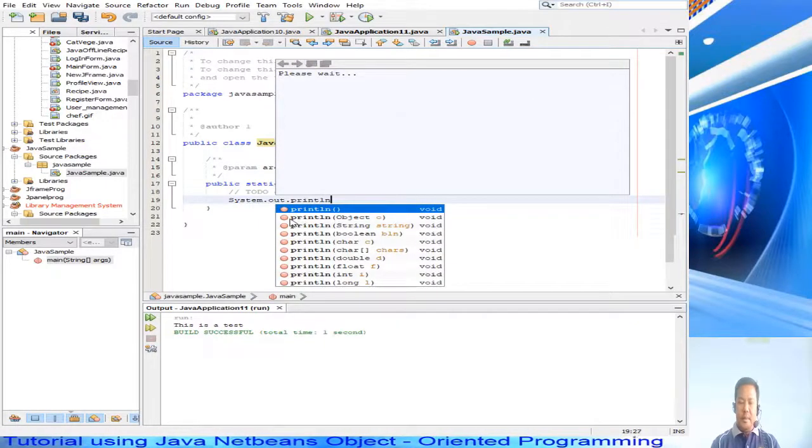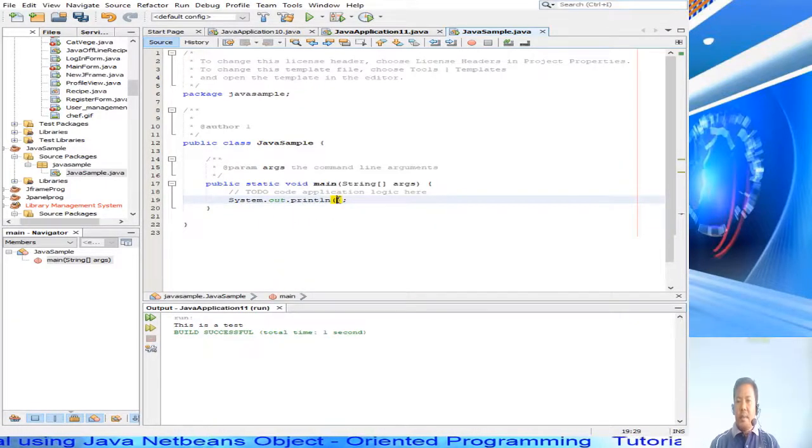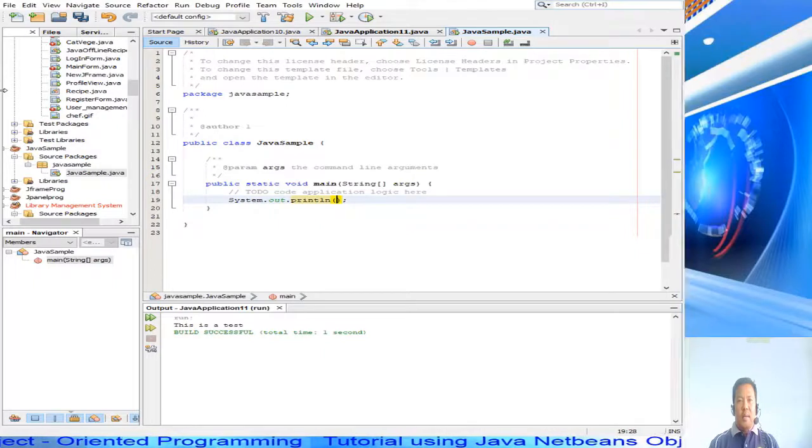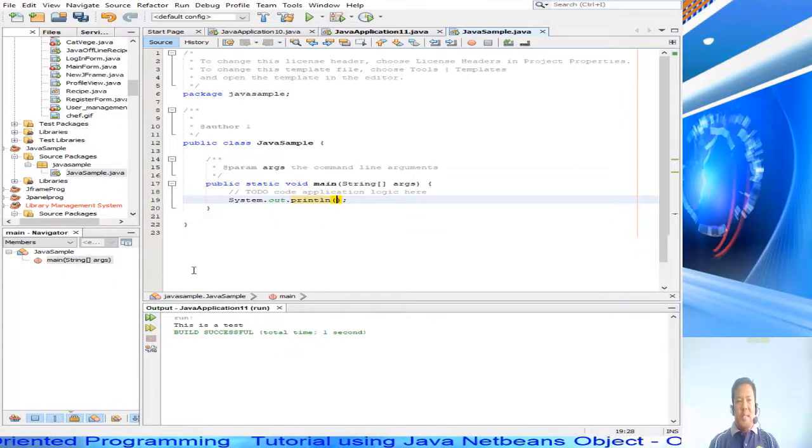System.out.println. Have you noticed that when I type, there are suggestions that pop out? That is because NetBeans interprets the line of code that you type, to guide you on what to use in a particular part of the code. When you type the keyword, you can simply select the suggestion and it will be automatically placed in your statement.